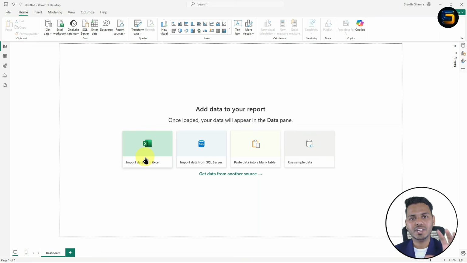If you want to import Excel file, you can click on import data from Excel. In the same way, here you can see import data from SQL, and many options are available. Let me show you. You can just go to get data from other sources. Basically, Power BI has the capacity to import data from more than 100 data sources, which is a very important thing. And here you can see on the top, these are very important steps.